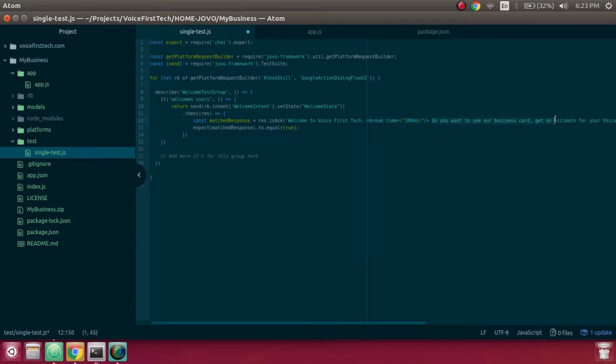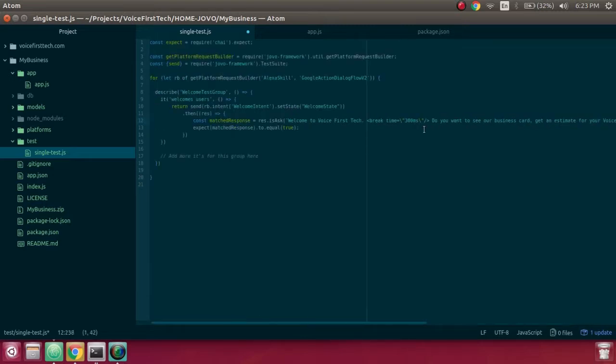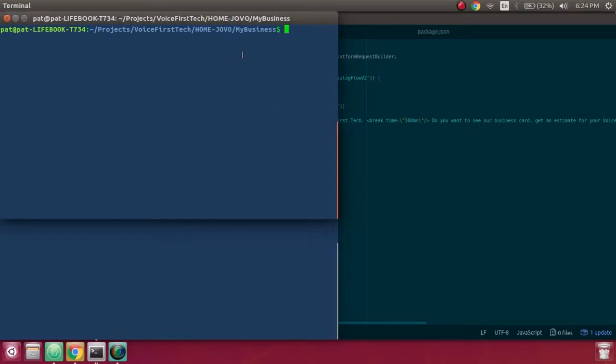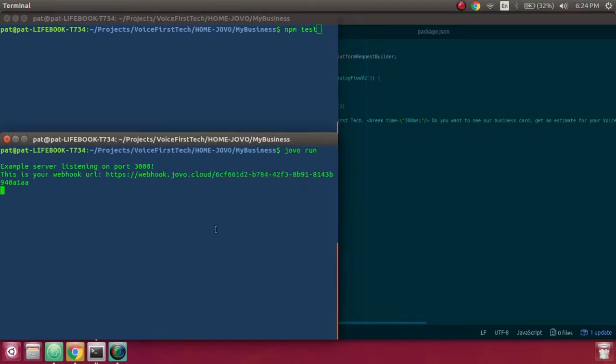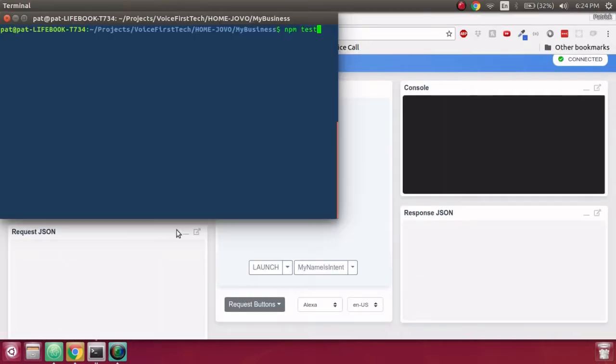And then we can continue to read, and we see that we have our initial value as well as our reprompt value right there. Then we expect that matched response equals true, because we already in here compare it to the response that we receive. Let's go ahead and run this. So on my first terminal, I'm going to run Jovo, and then on my other terminal, I'm going to run npm test. But first, I want to copy this link, and I want to go into my Jovo debugger and paste it there. I already have it open, but just to show everybody the process.